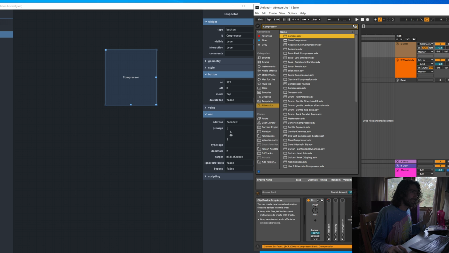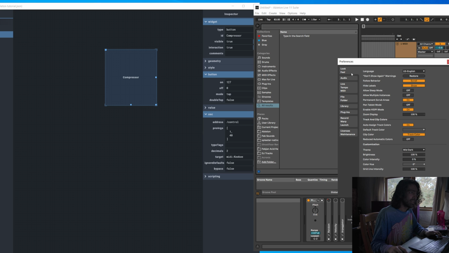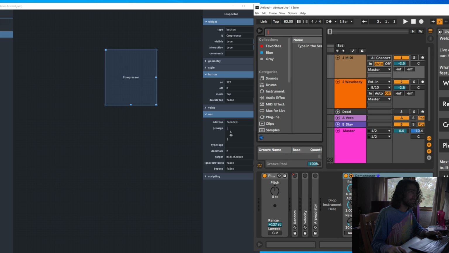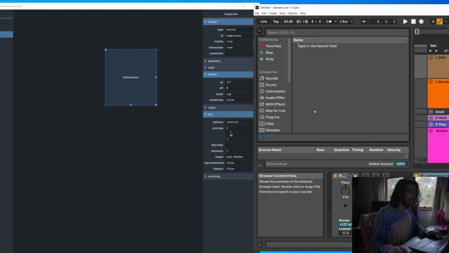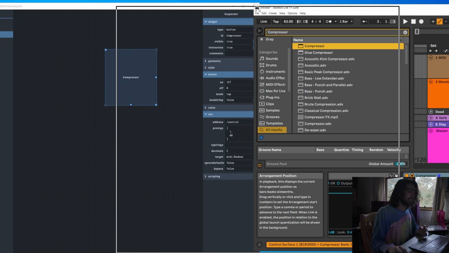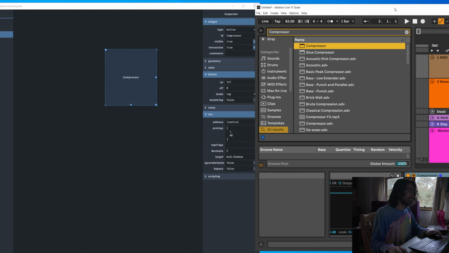There we go. I don't know if you saw that. Let's make this a little bit bigger so you can see it. Bring that down. Alright, so I'm going to press compressor. And there we go. We've opened up another compressor. That is exactly how to do it.